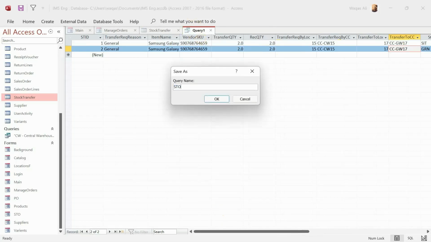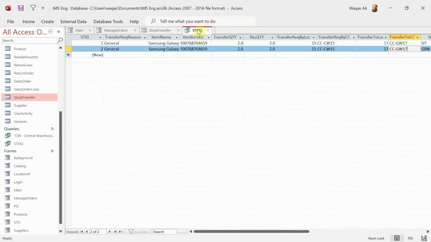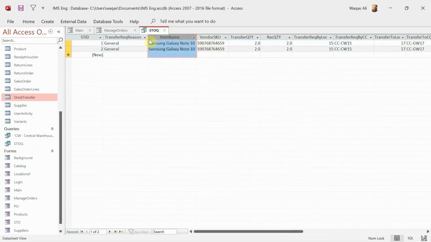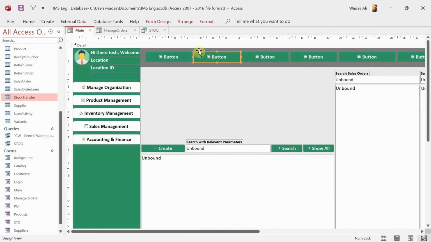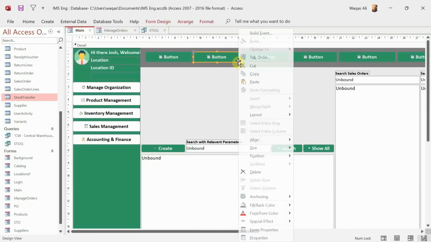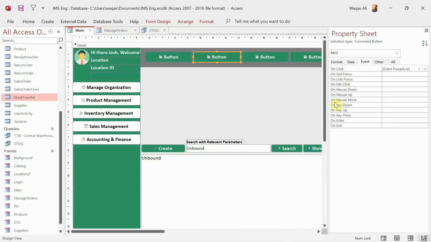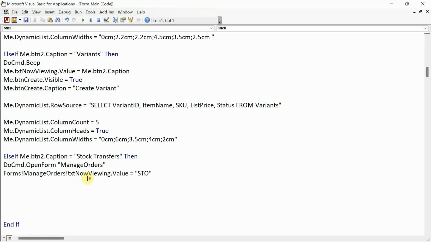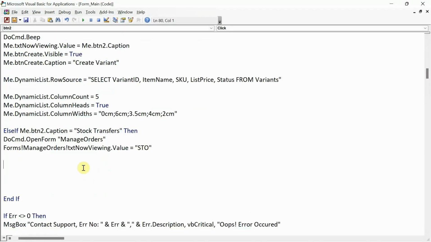So we'll give it the name STOQ, stock transfer order query. All right, now I'm going to fetch the information from this table itself. So I'm going to go back to the main form, and I'm going to get the properties of this button. And why do I need to do that? Because I want to click on it to get to the code here.